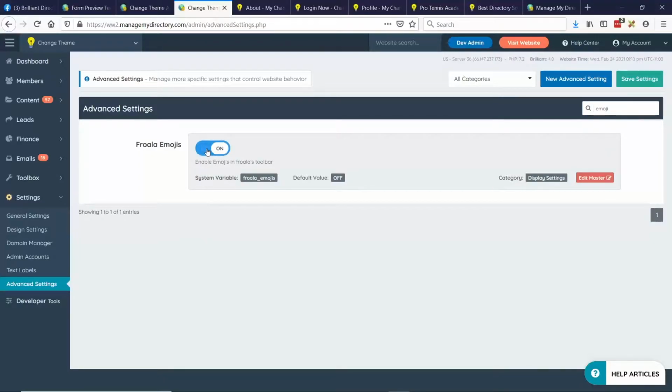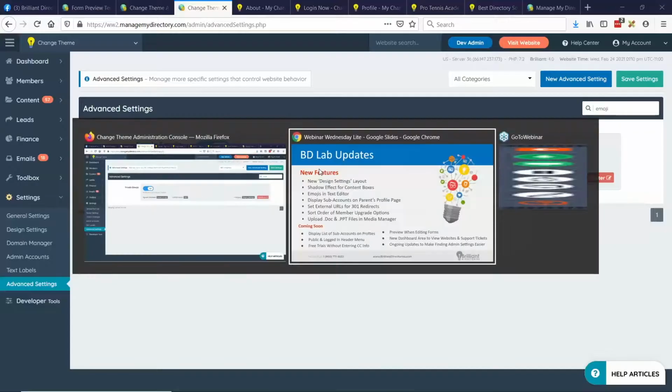What's really cool is if you have the private member chat tool where members are sending each other chat messages back and forth, it's really nice now that you can have emojis in there because they're having a conversation. It makes more sense than something like posting a blog article, but both methods work great.